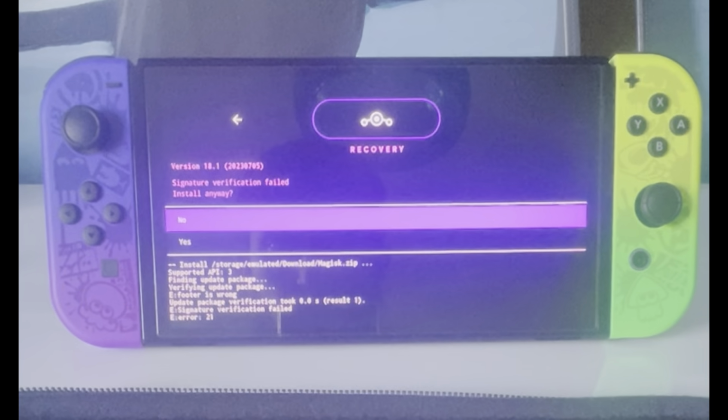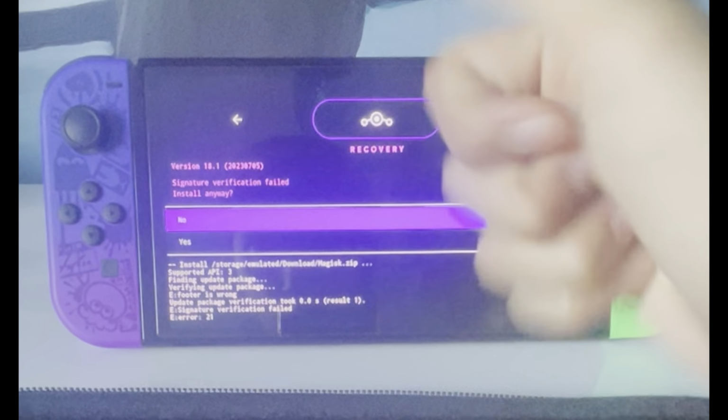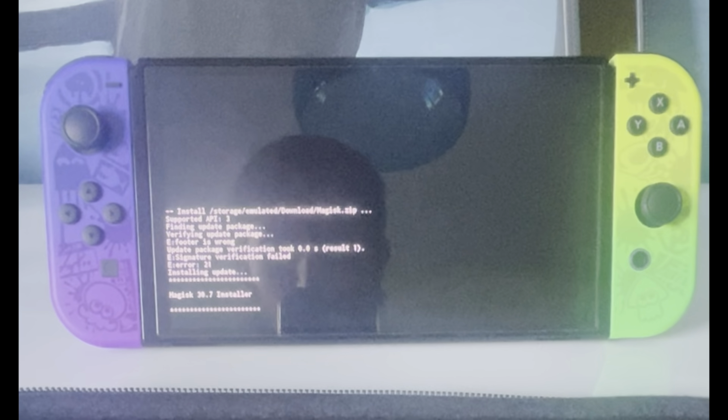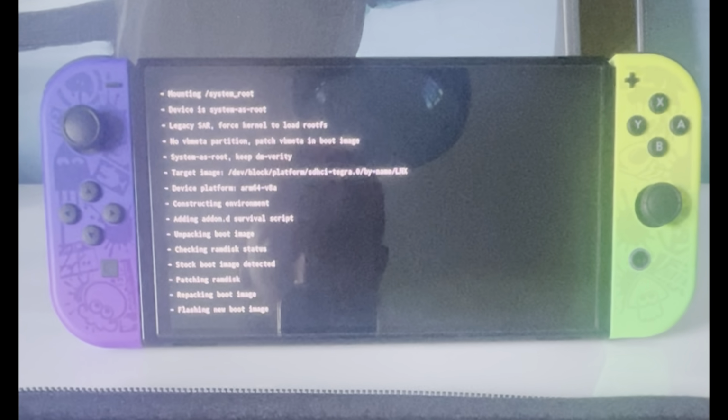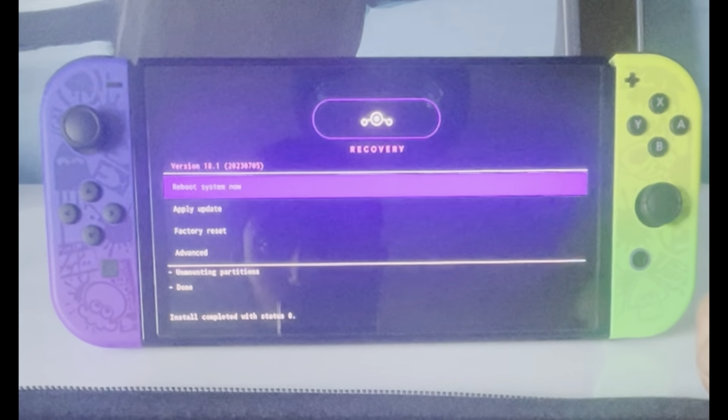You should see this error come up. That is fine. Click on Yes. Once that is done, you can click on the back arrow. You can reboot back into Android now.